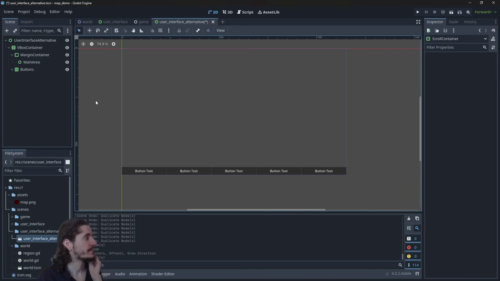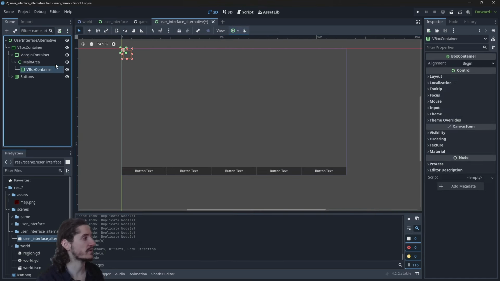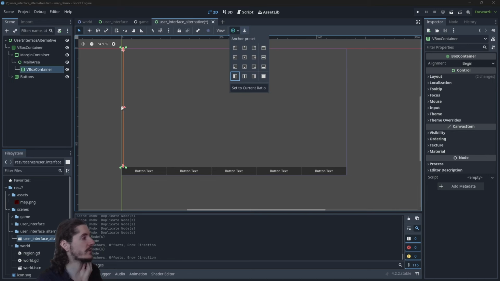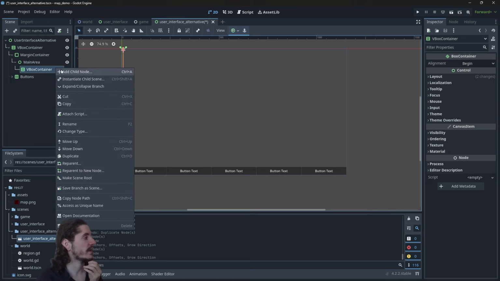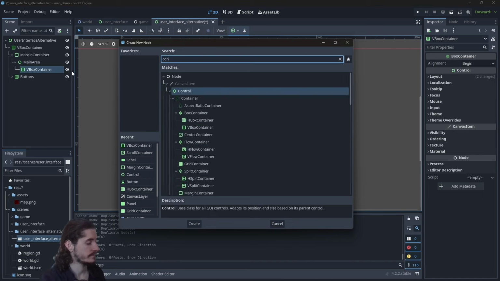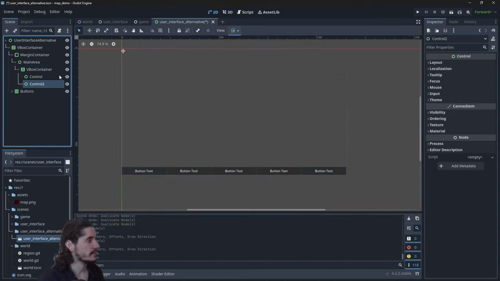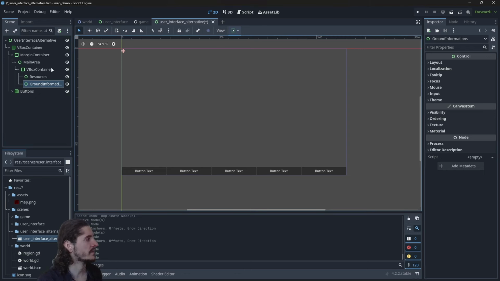So again, we do have a vertical box. So we have a VBox container, which is anchored on the left wide. And in there we have two blocks. So we have the bottom block and the top block. So here we have the resources. And here we have ground information. I don't remember what was in there, but that's it.